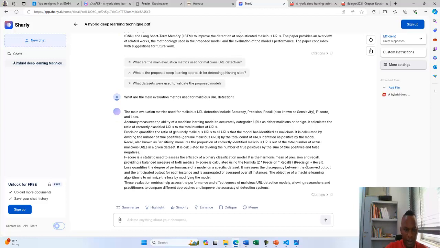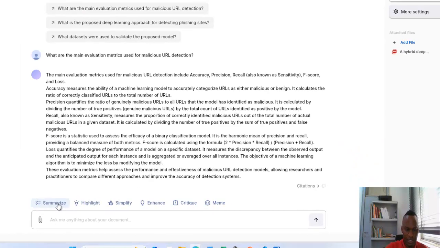Okay, now, another interesting feature I want us to note in this particular AI tool, Shally, is that I can use it to summarize the whole article. I can use it to highlight the article. I can use it to simplify the content of the article. And I can also use it to critique what was said in the article. So let me test this.